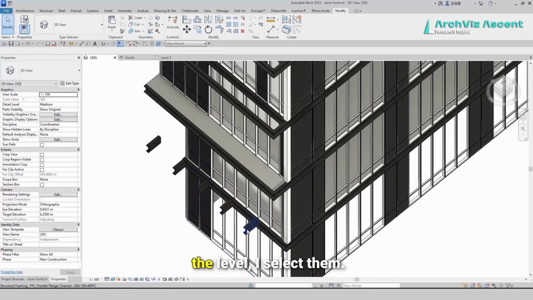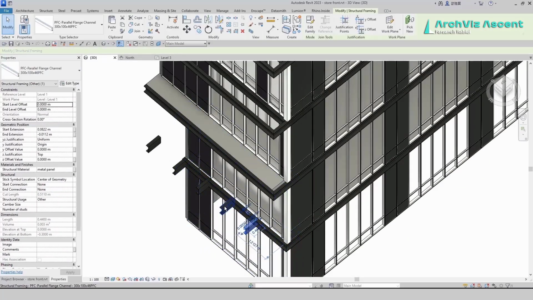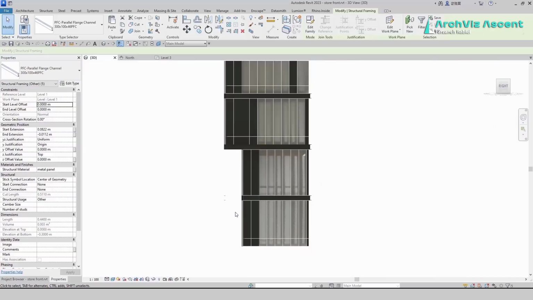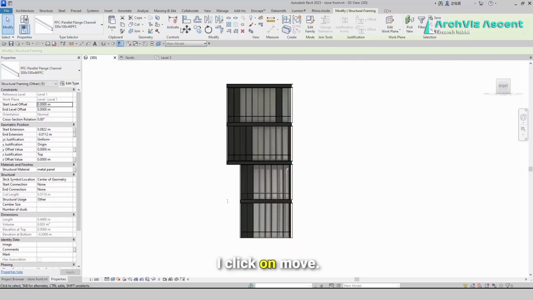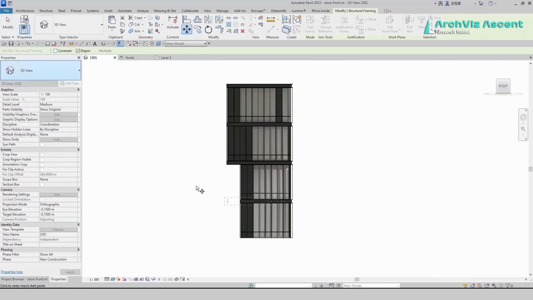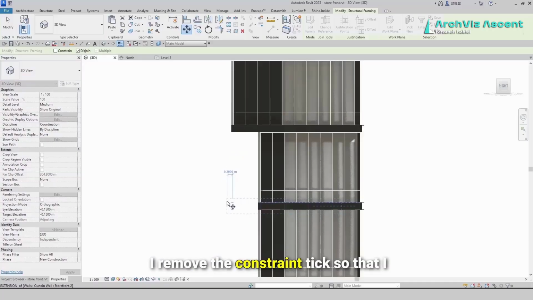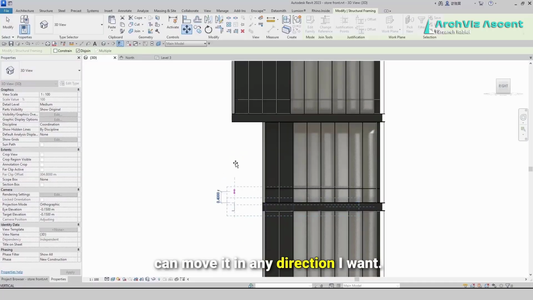Well, these didn't land on the level, so I select them. I click on Move. I remove the constraint tick so that I can move it in any direction I want.